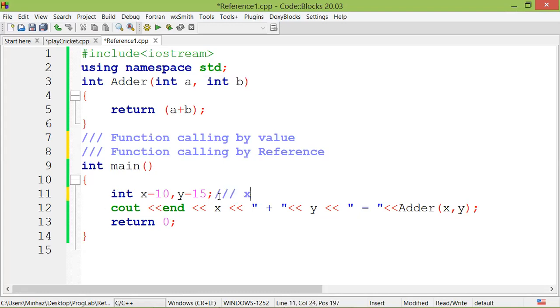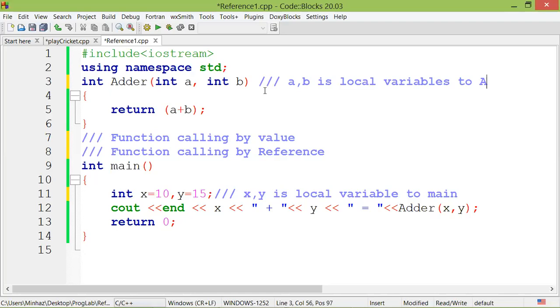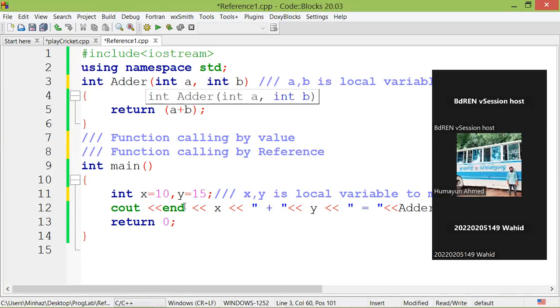The variables x and y are local variables to main. That means only the main function knows about x and y. The validity of x and y will be retained in the main function, not in other functions. And in this adder function, a and b are local variables to this adder function. So our main function's x and y don't know about a and b. X and y can't control a and b.